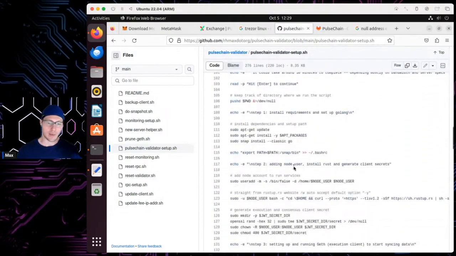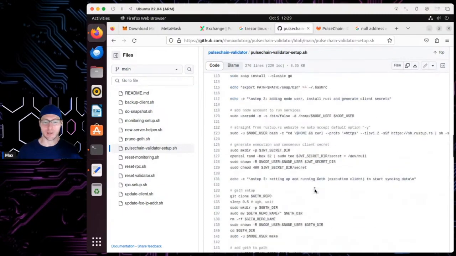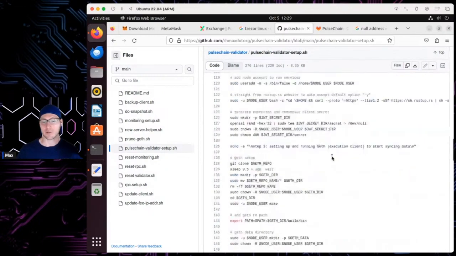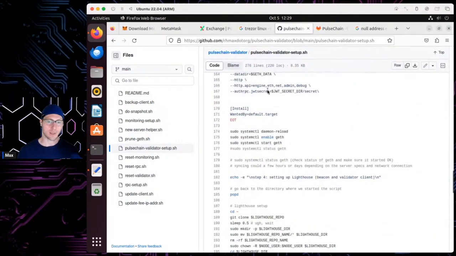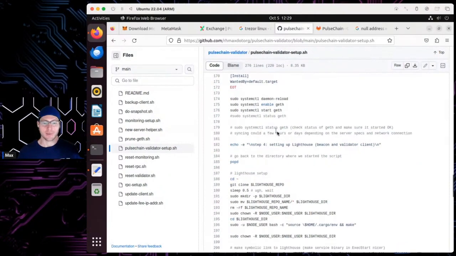And then once it gets to step 2, it'll add the node user, which is the user that it'll use for the clients. It will do the secret stuff between the clients. Then it'll start setting up the actual clients themselves. So it'll start setting up Geth, start syncing the blockchain with that, and then put in all your system config for the clients, so they run automatically. They'll do all that for you.